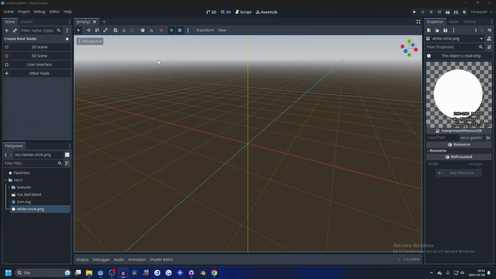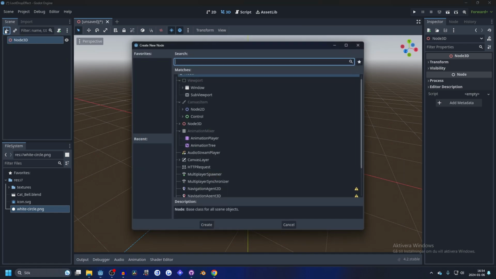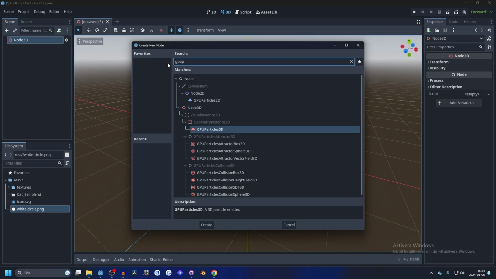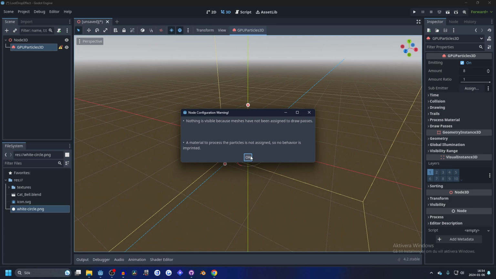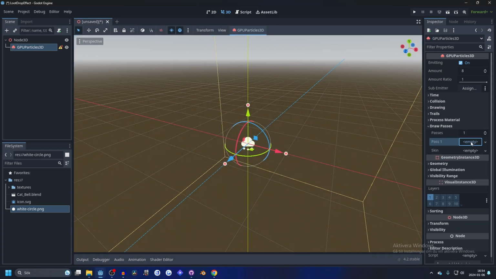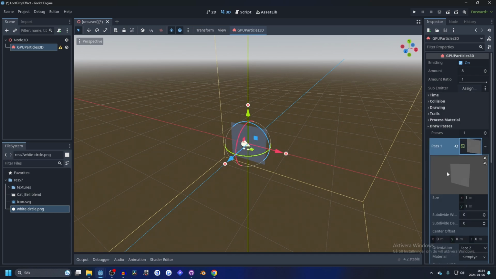So open up Godot and let's make this a 3D scene. Hit the plus button and search for GPU particles 3D. Add that to your scene and there will be a warning. To fix this warning, we wanna make a draw pass, and let's make it a quad mesh. Open up the quad mesh.